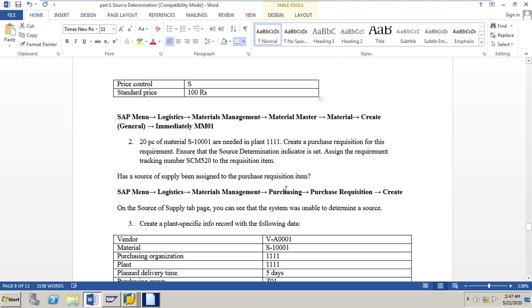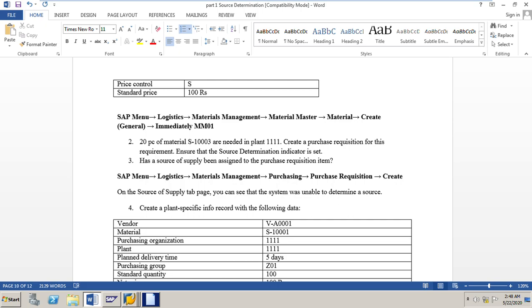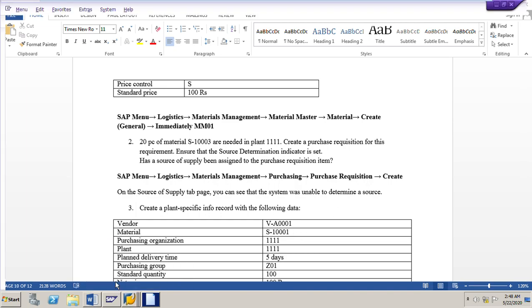Next, 20 pieces of this material S-10003 are needed in plant 1111. Create a purchase requisition for this requirement. Ensure that the source determination is set. No need to assign the requirement tracking number. We are asked to check whether a source of supply has been assigned to the purchase requisition item. So we will try to create a purchase requisition for this material.